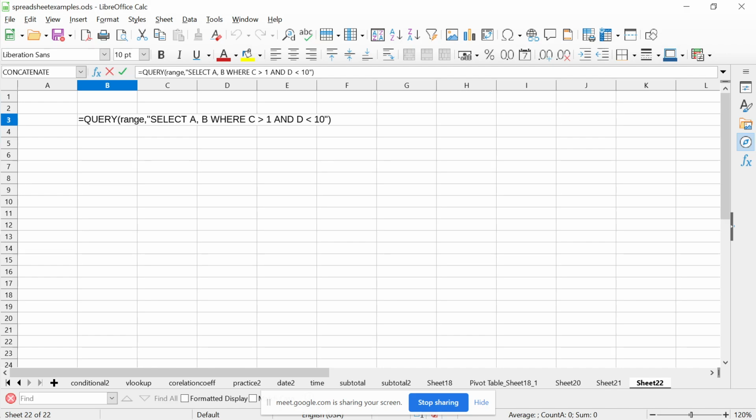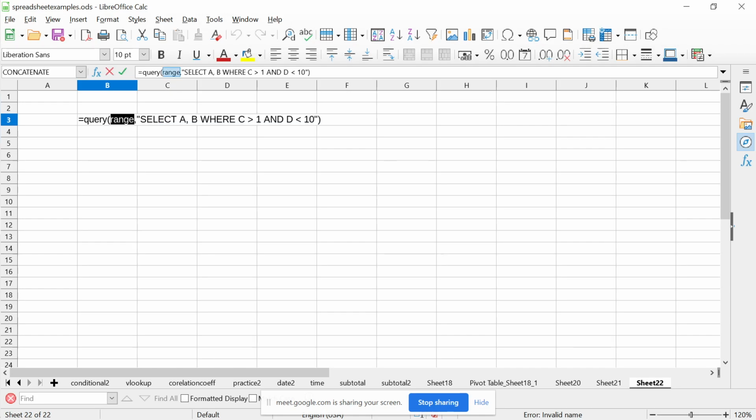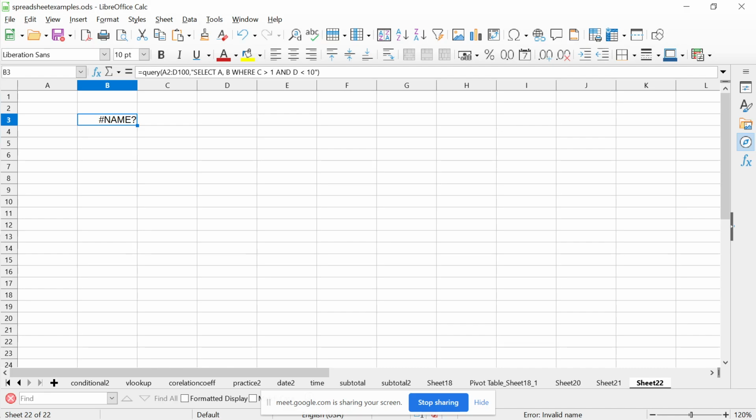This kind of query is very useful. Now it's not giving any data, it's giving an error because it's not able to recognize what you are trying to ask. Whatever columns you're using in the query have to be specified in the range. So this has to be something like A to D column, A colon D, which is your data range, or it can be A2 to D100. And then you fire the query and get the result.